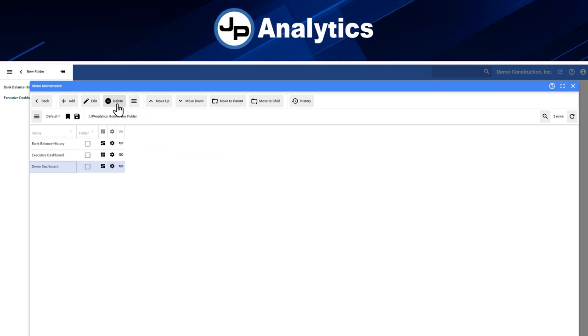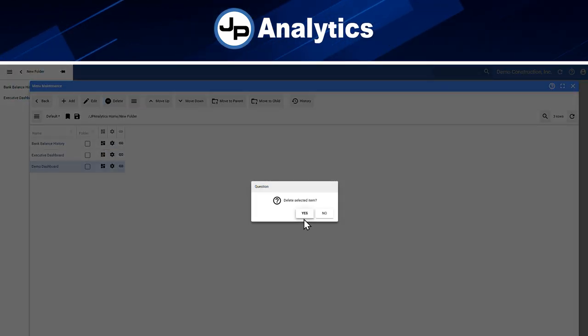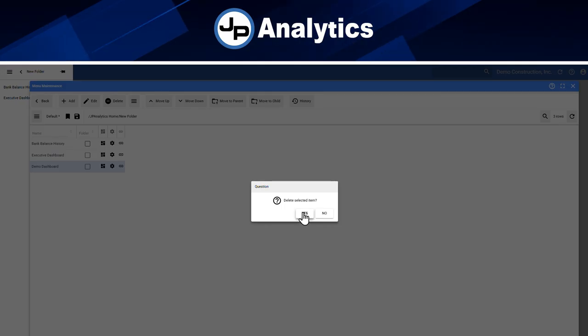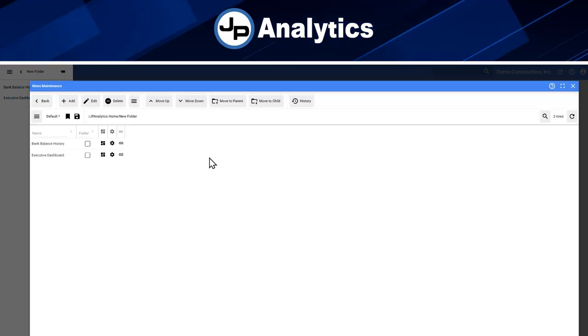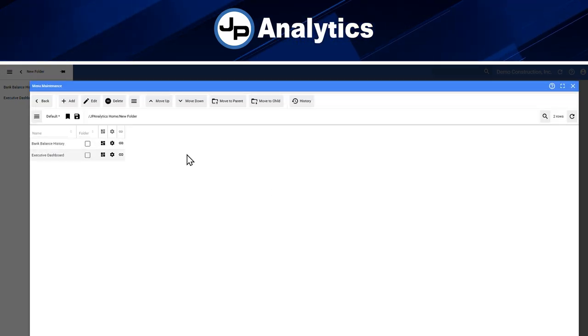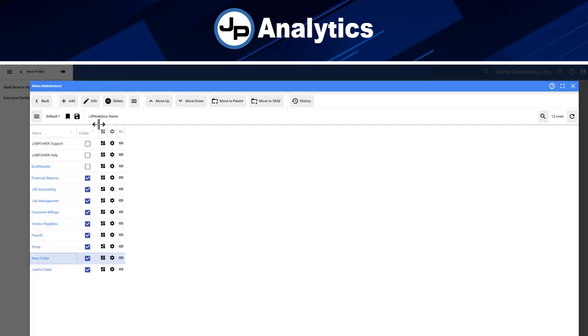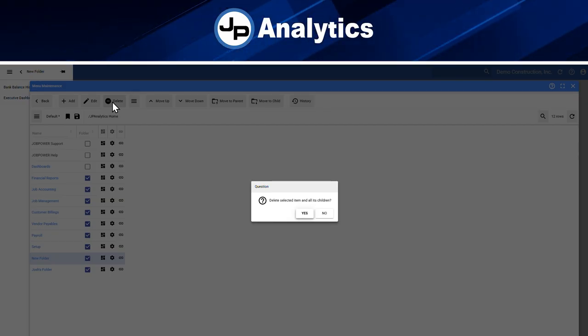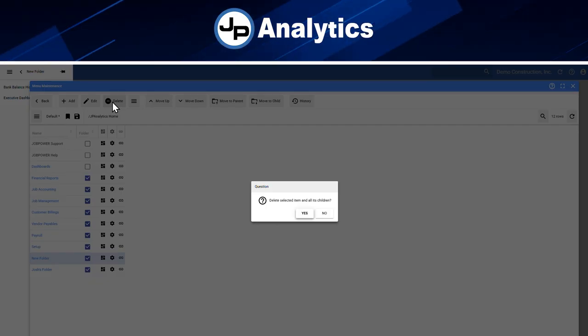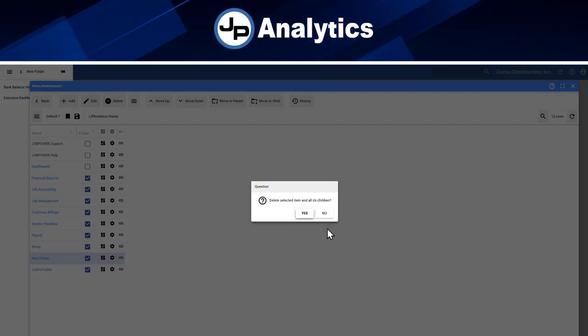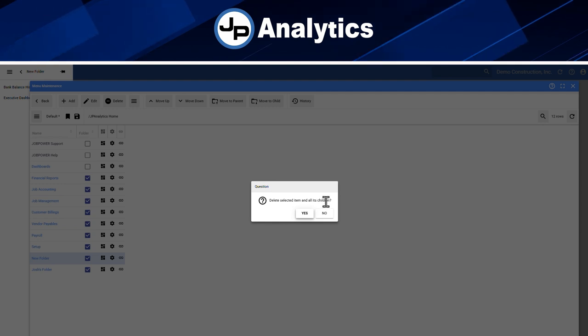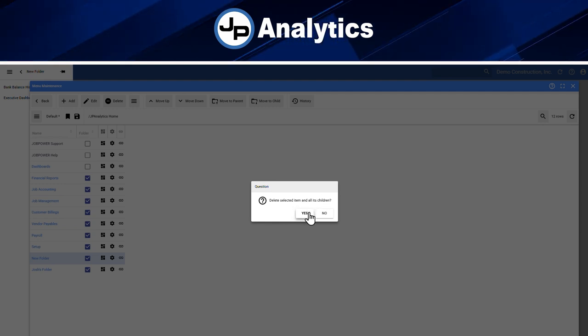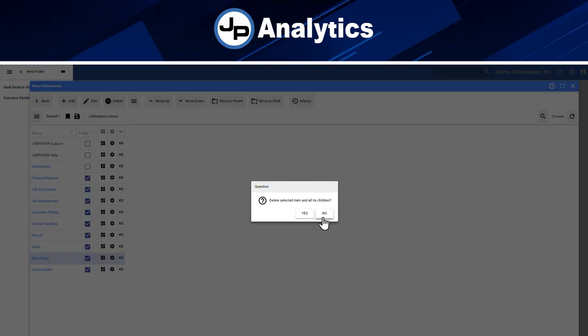This will bring up a pop-up window asking you to confirm if you want to delete the selected item. Clicking yes will delete the item and it will no longer be found in your JOBPOWER Analytics directory. If you are deleting a folder, the pop-up message will be slightly different. It will ask you if you want to delete the selected item and its children. I know it sounds harsh, but the children are just any of the files that you have in your folder. Clicking yes will delete everything in that folder, so make sure that you have removed or copied anything in the folder that you don't want to delete.